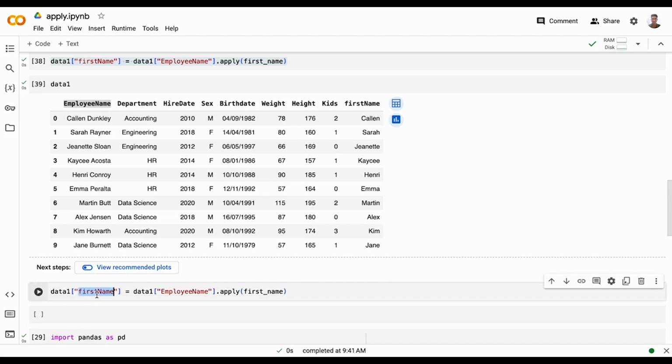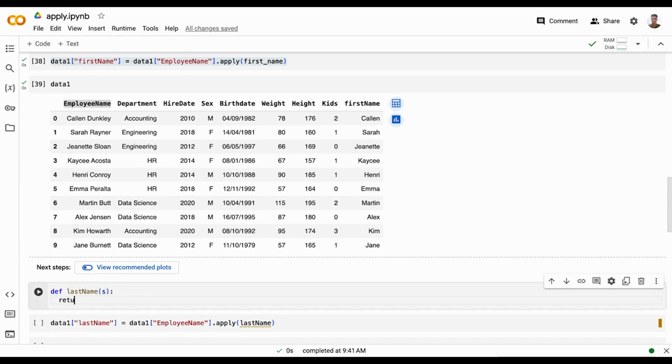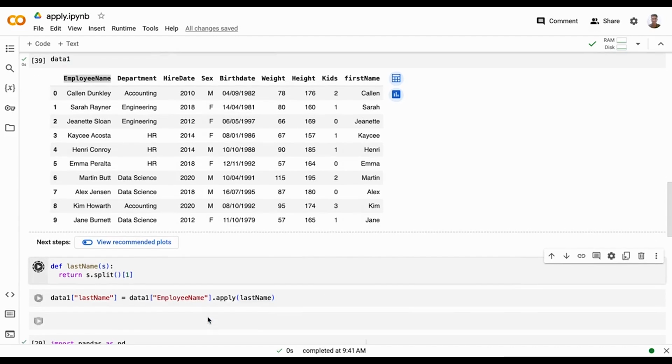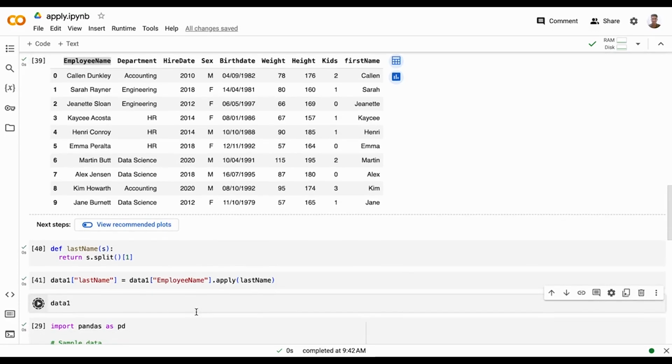So here I will make last name, and I will use a different function, let's say last name, and I have to create the last name function. So define last name, again passing the same argument, and this time I'm returning s.split()[1], right? I'll run this and see how my data1 will look.